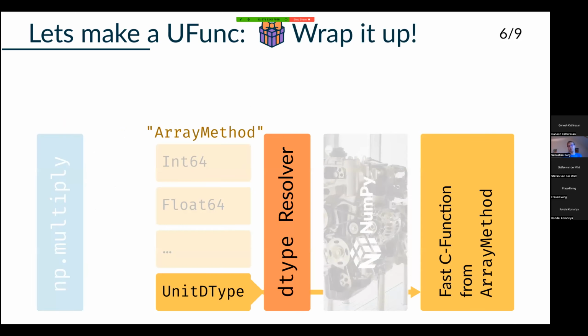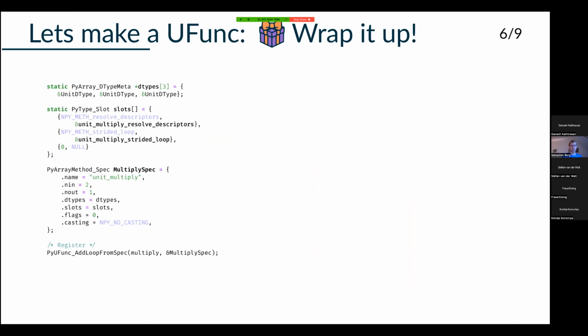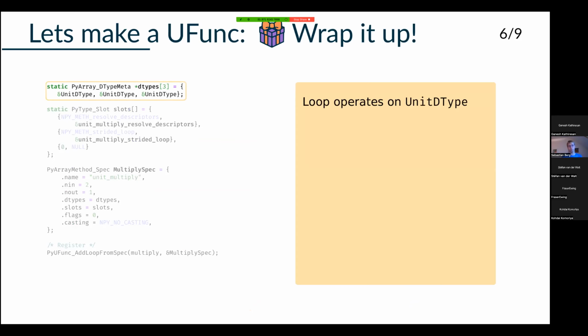So I've defined the C function, I've defined the resolver, I have all the important things that NumPy needs to know. I still need to wrap it all up into one array method, which is the concept that binds it all together. And the code to do that is here on the left. At first, we have the loop. We have to tell NumPy what our array method operates on, what the loop operates on, which is UnitDType. So this is just 3 times the UnitDType.